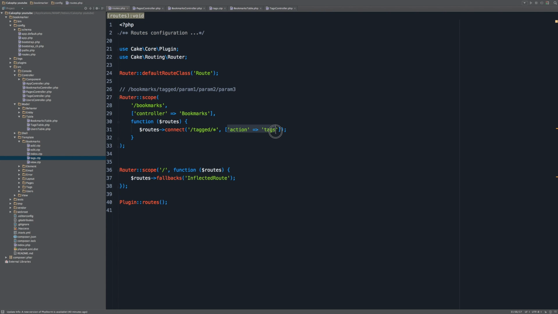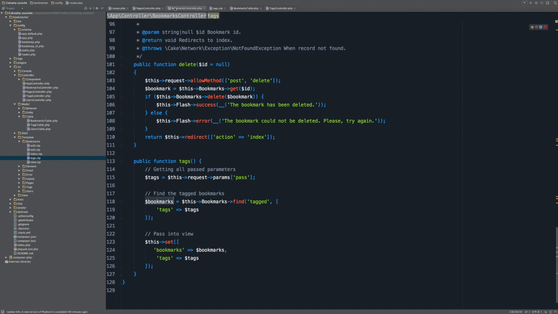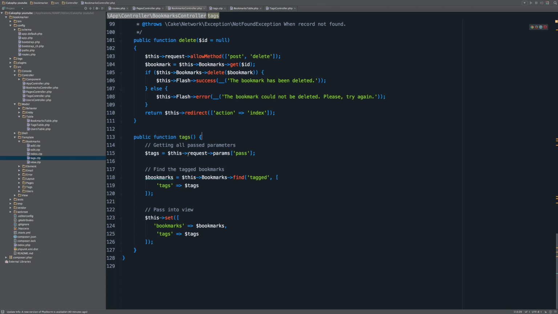And these were all called pass parameters. And the action we're going to call is tags. So this URL structure will call the tags method on the Bookmarks controller. Now, in the Bookmarks controller, we implemented the tags method. The first thing we did was get all the request parameters, and that's everything after the tagged.